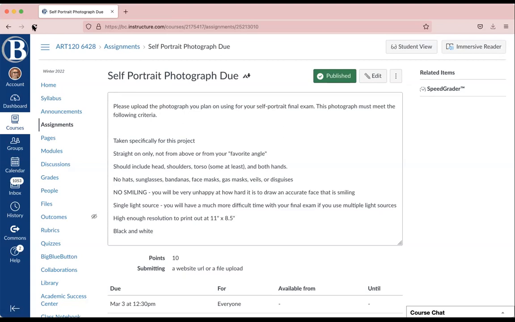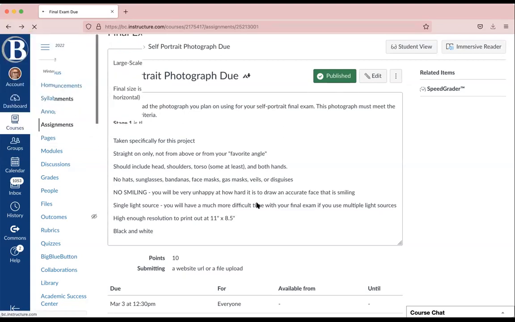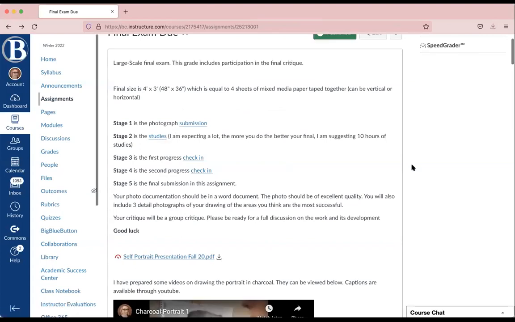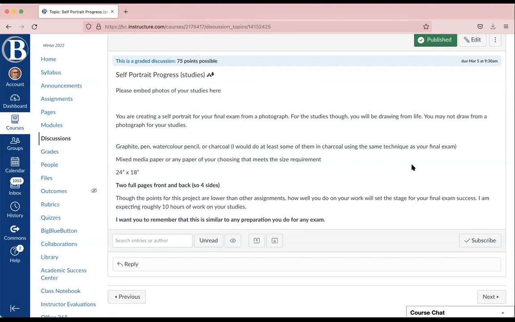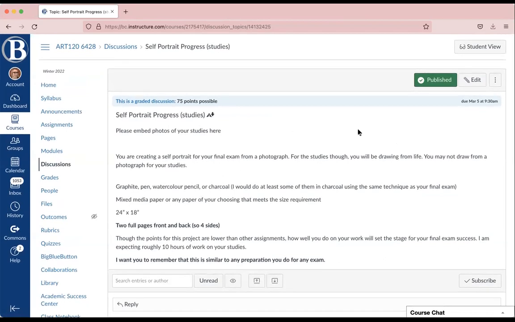And so then when you look at the different stages of the assignment, you have some studies due. Okay, these are due March 5th. You're creating a self-portrait for your final exam from a photograph. For the studies though, you're going to draw from life. You may not draw from a photograph for your studies. It has to be from life, so using a mirror. Or if you're drawing your hands, you can draw your hands just by looking at them.